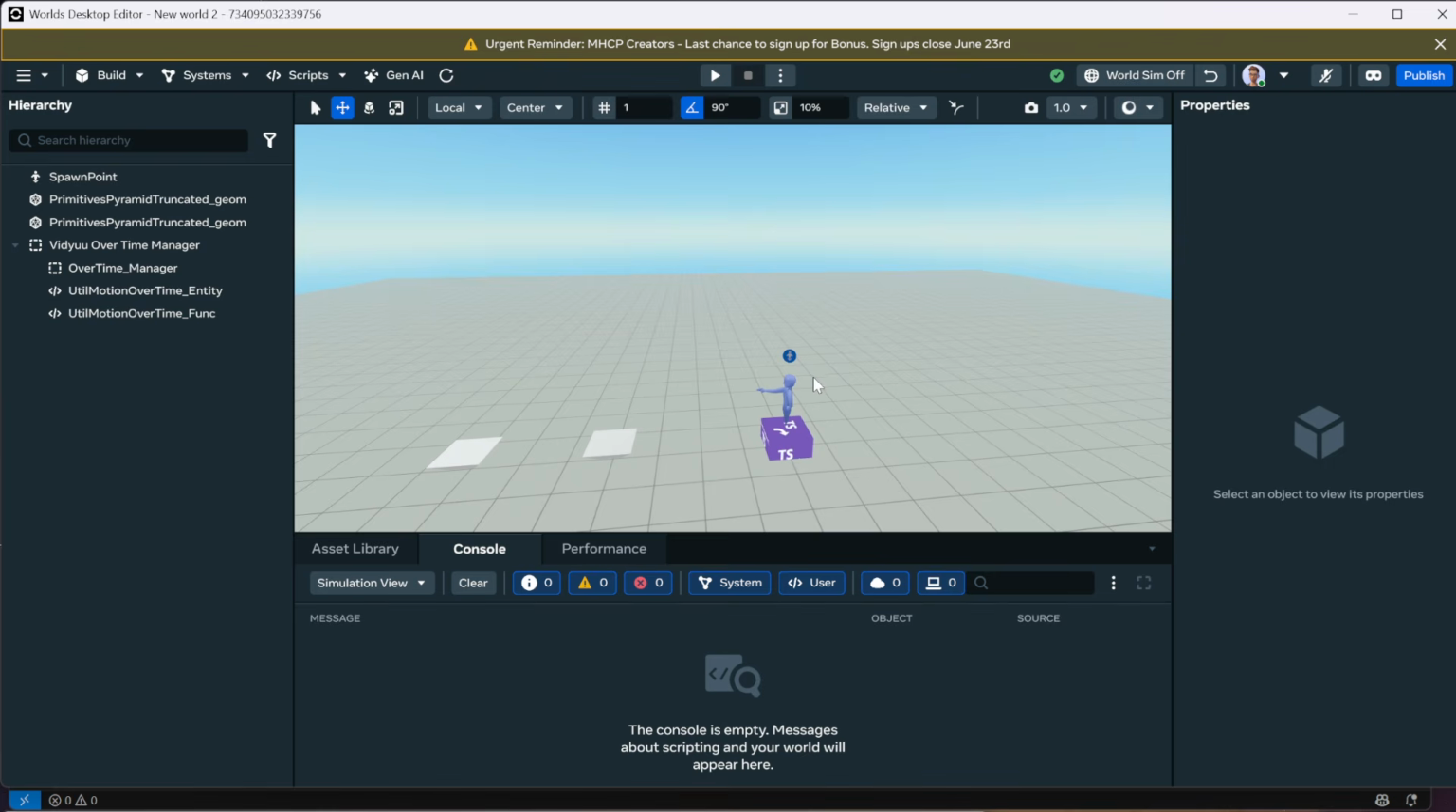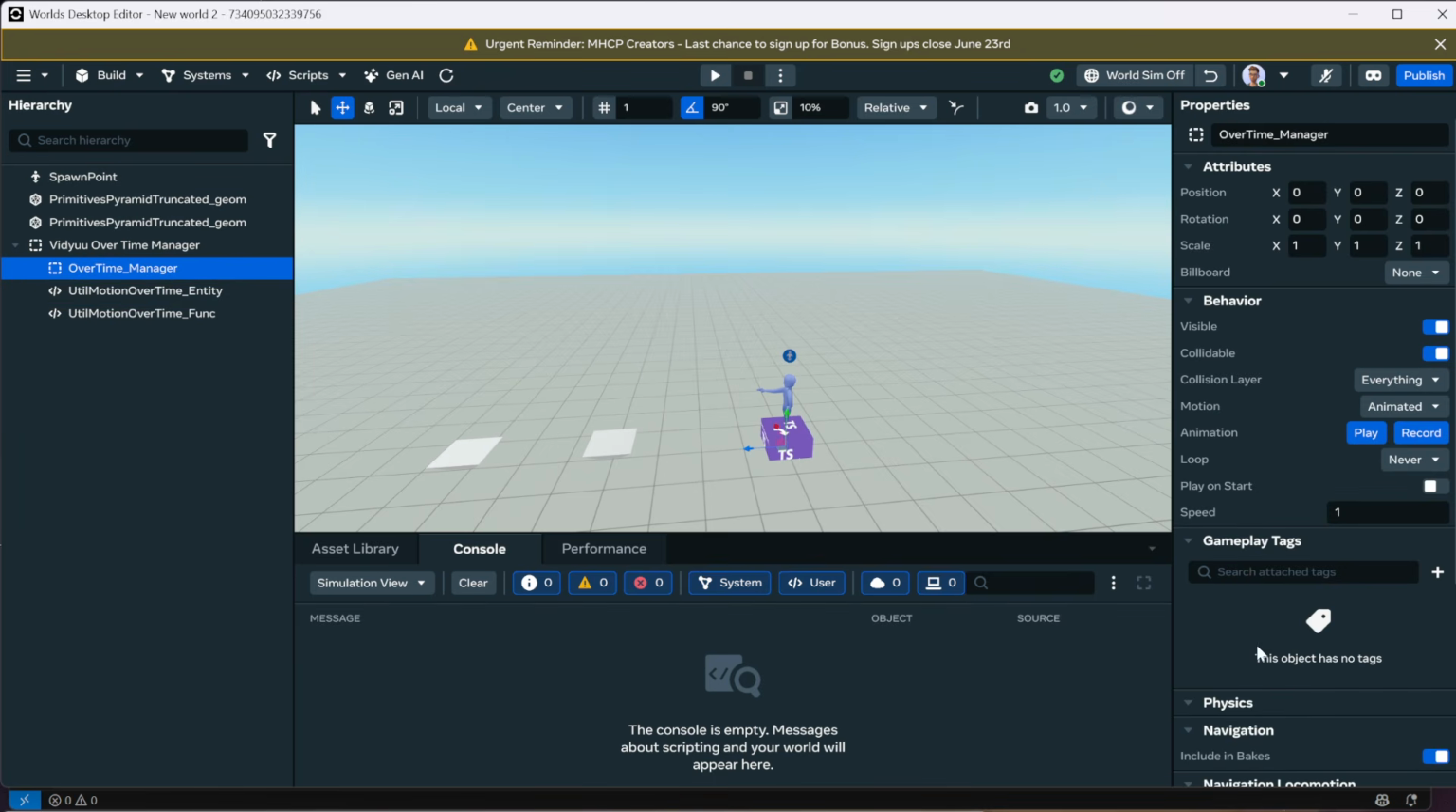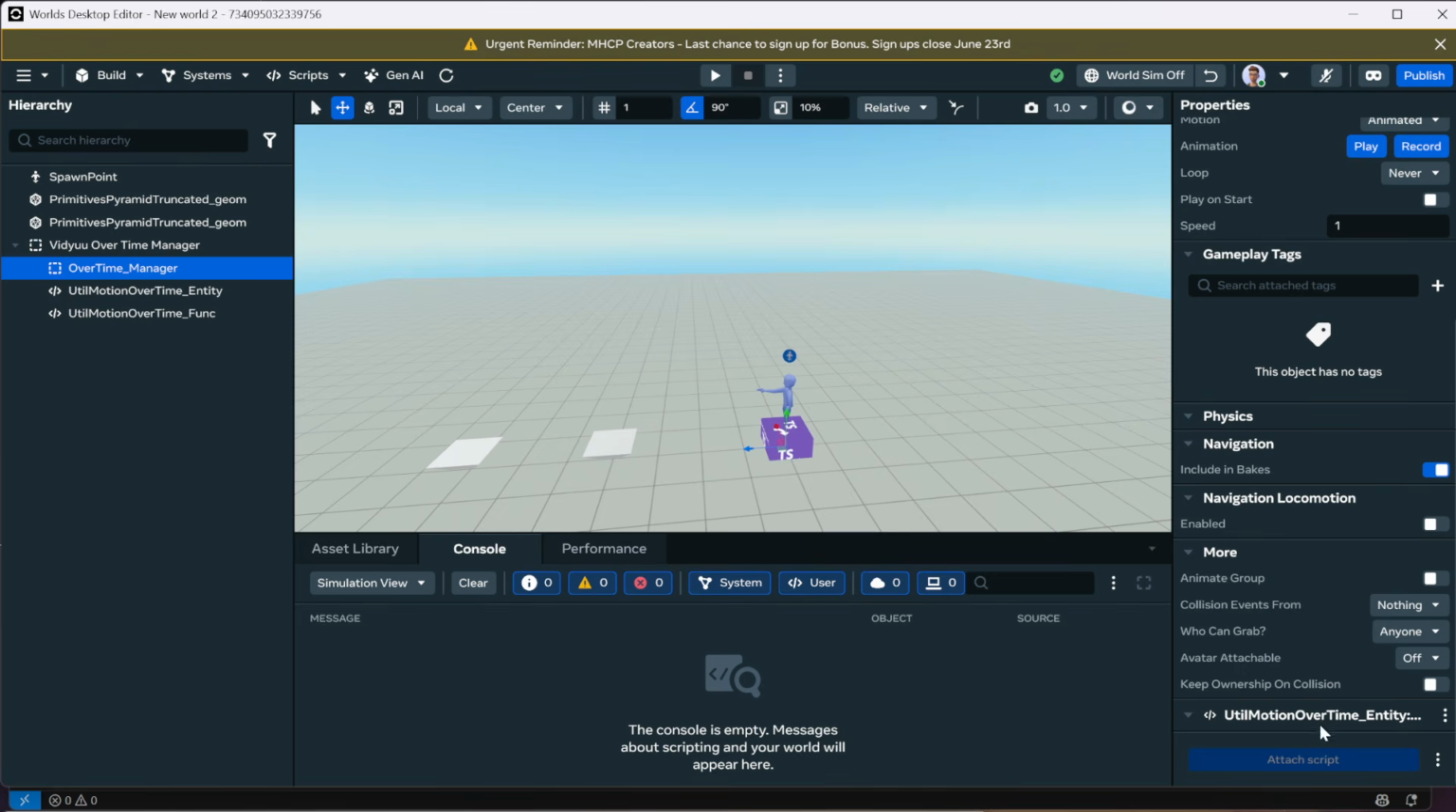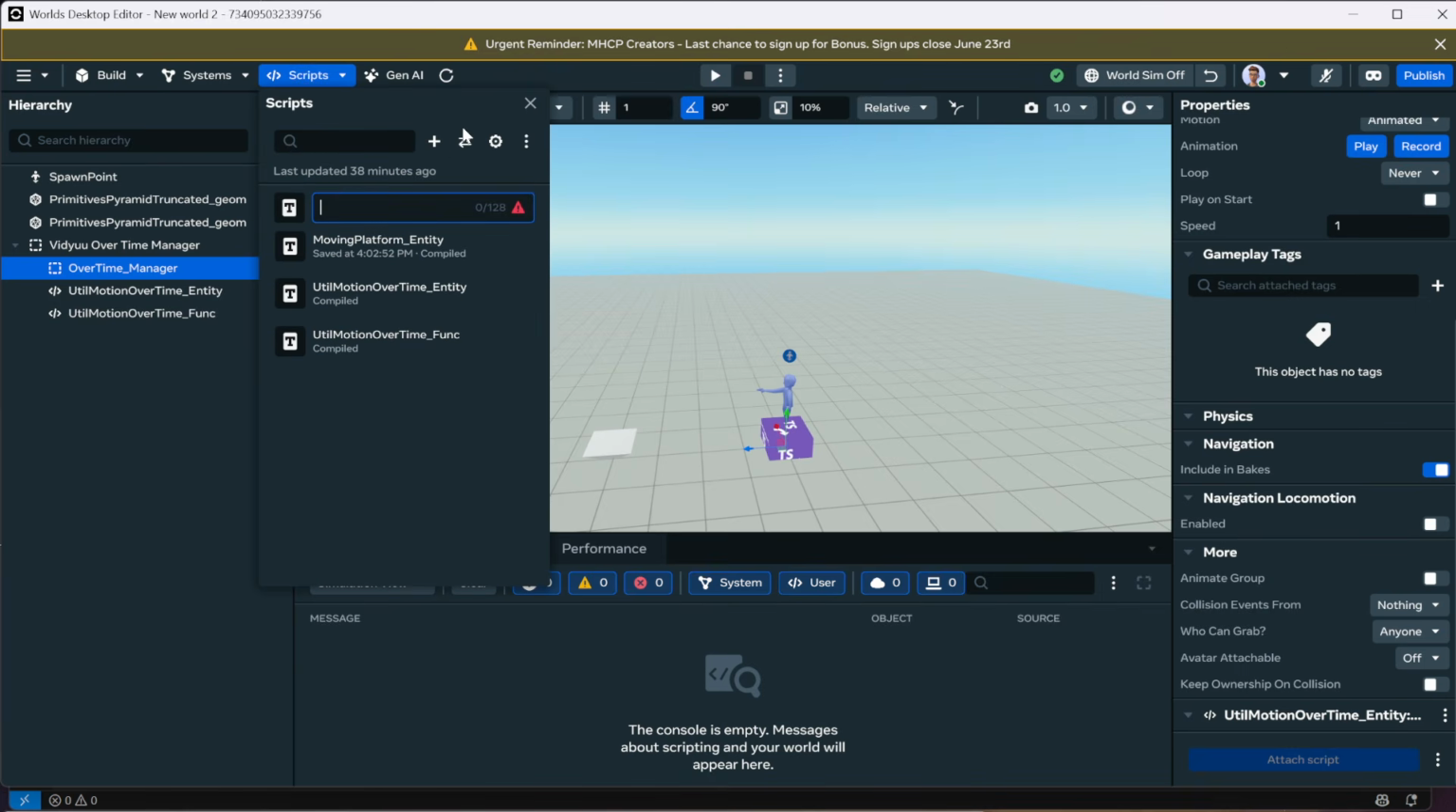And so what we're going to do next is just take a look at what this script is. If you click on Overtime Manager and you scroll to the bottom, it has the Overtime Entity script attached. What this does is it handles all the complicated stuff about making motion happen over time. This includes rotation and scaling. And so we're going to go create a brand new script, and we're going to call this Easy Moving Platform.